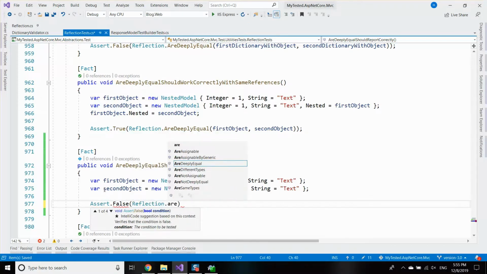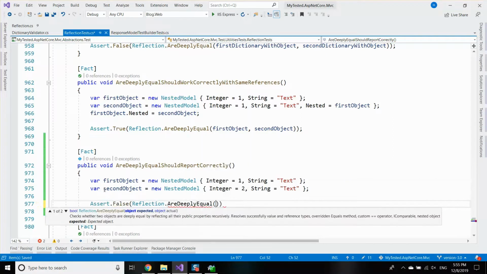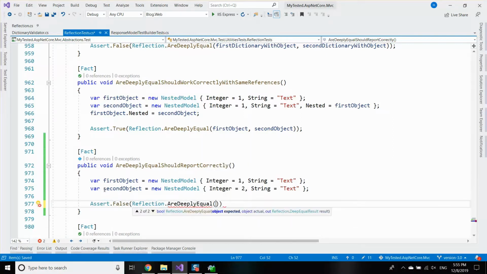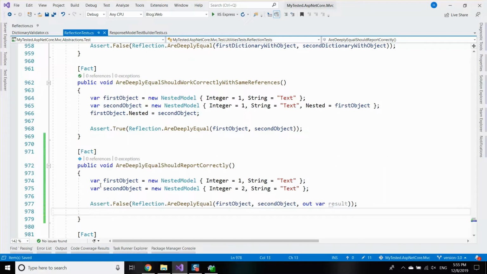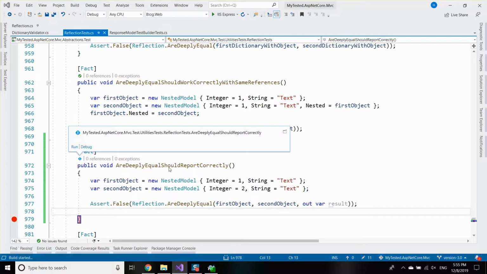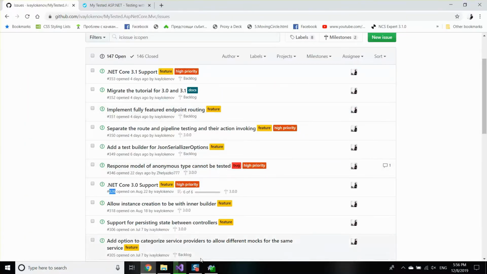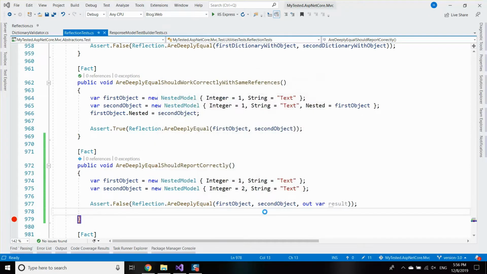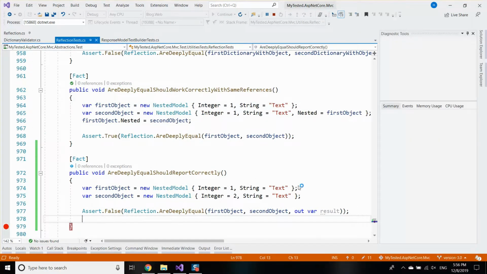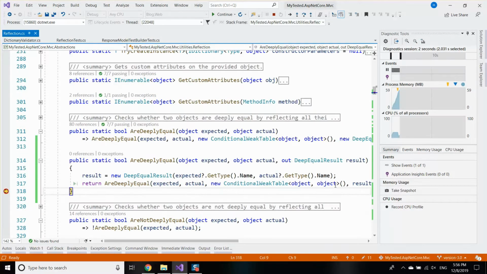Reflection dot AreDeeplyEqual, and I'm going to use the second overload here. I'm going to say first object, second object, var out var results, like this. And then I will be able to see what's the result. So let's debug that. I expect actually nothing. I don't expect it to work. But let's see, and let's see how to improve the whole experience.